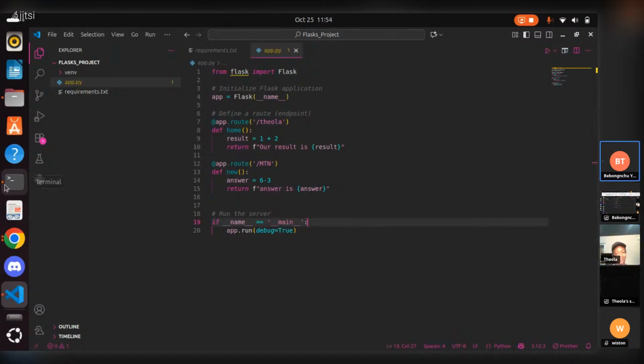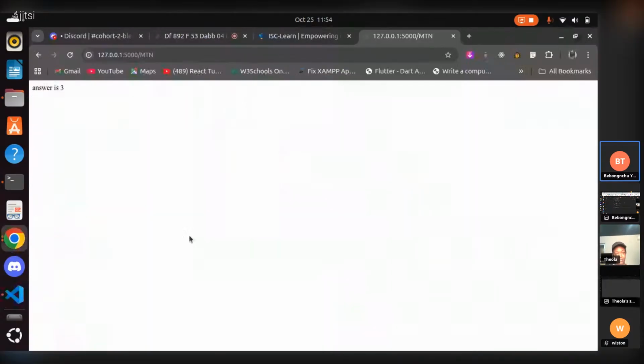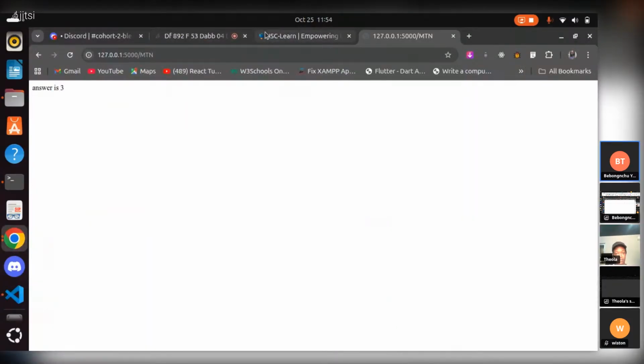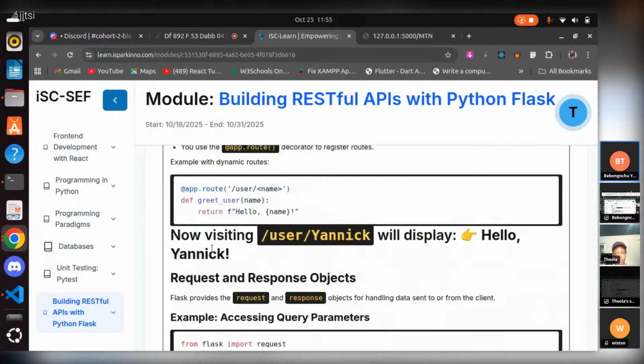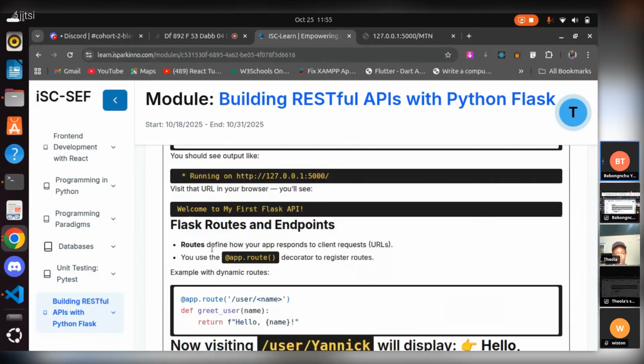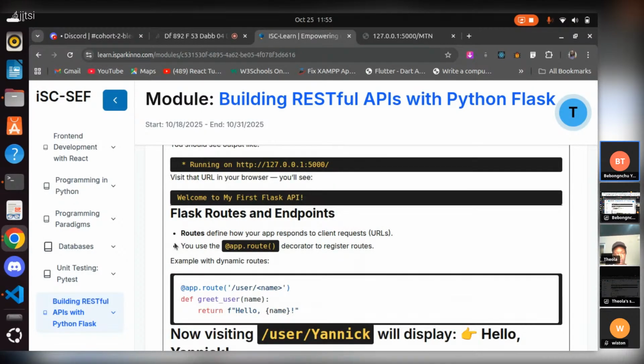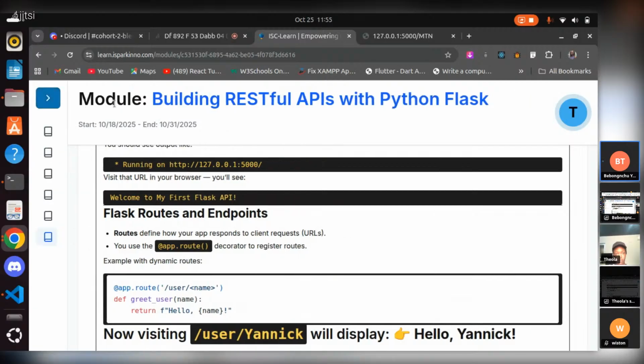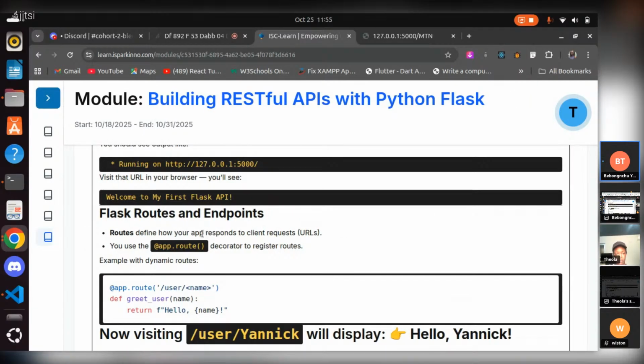Okay, let's go to the next one now. Back to the notes. So, Flask routes and endpoints. Routes defined. We created two routes already, right? So now let's get what routes are. Routes define how your app responds to client requests.